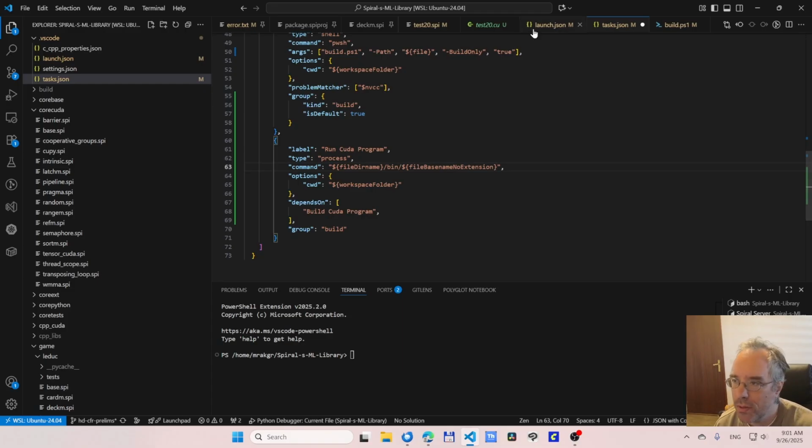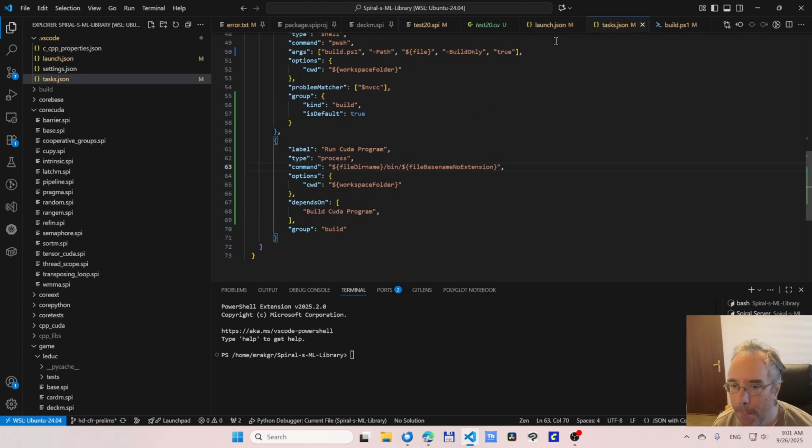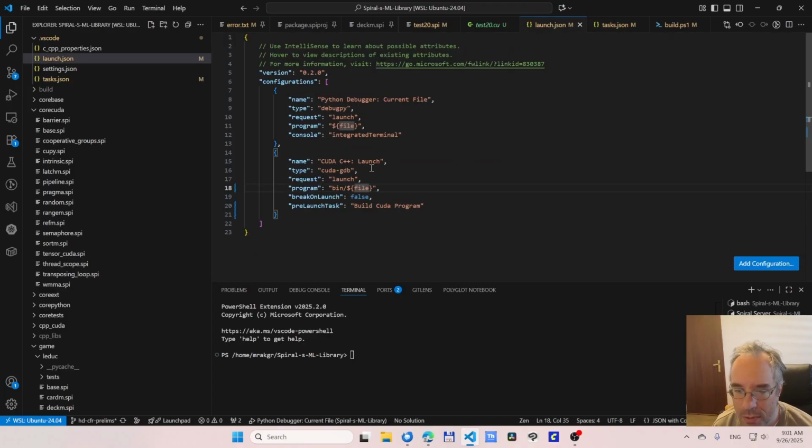Run Cuda program, and then in launch, let's see. Okay, actually, we don't need this run Cuda program. Instead, we just have to run it with the debugger. So let's do this. Oops. Recon launch, pre-launch task, Build Cuda program. So yeah, I think this could be okay.